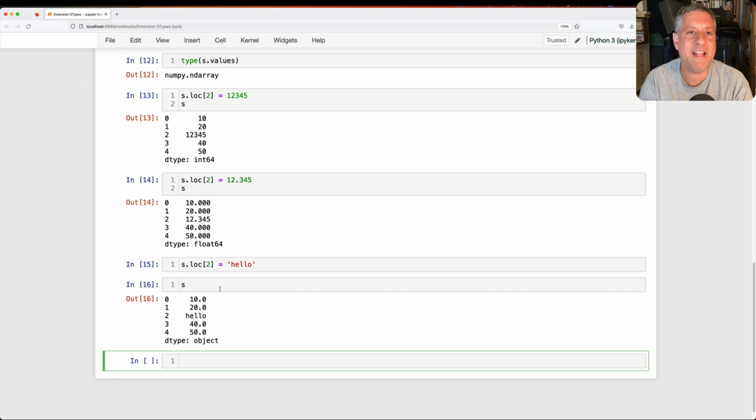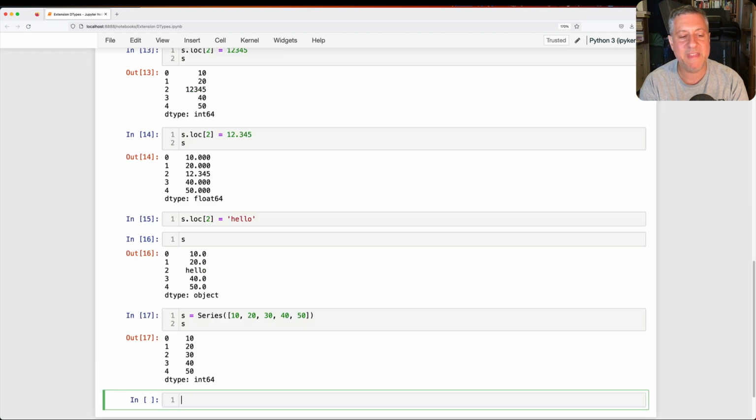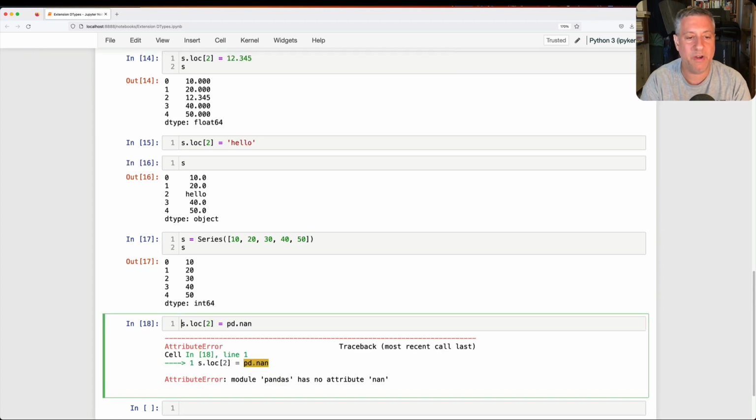So someone in one of my classes this week said, is there any way for us to stop that? And I had to really investigate. And my initial discovery was no, you can't really stop that. And why can't you stop it? You can't stop it because if I say here s equals a Series of 10, 20, 30, 40, 50, and then I say s.loc of 2 equals pd.NaN, I want to put in the NaN value. Well, NaN is a float. Oh, wait, sorry. Not pd.NaN. It would be np.nan, right?